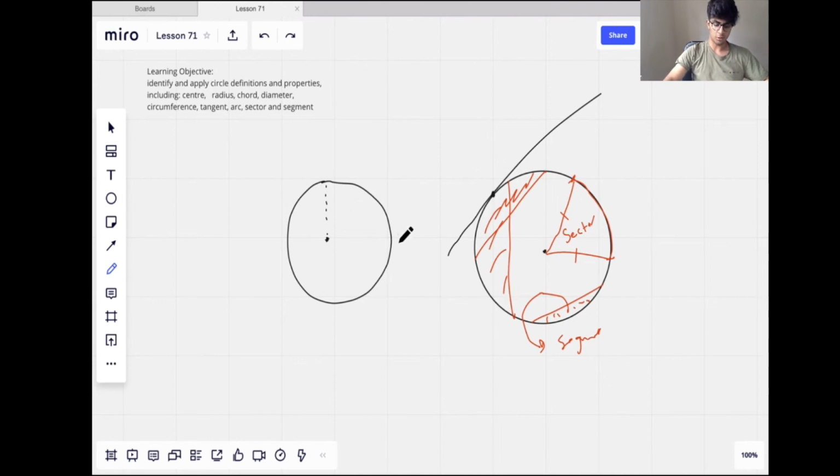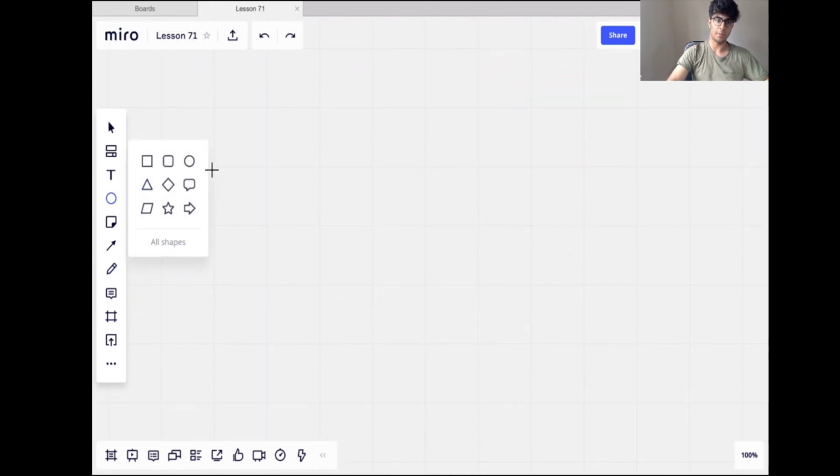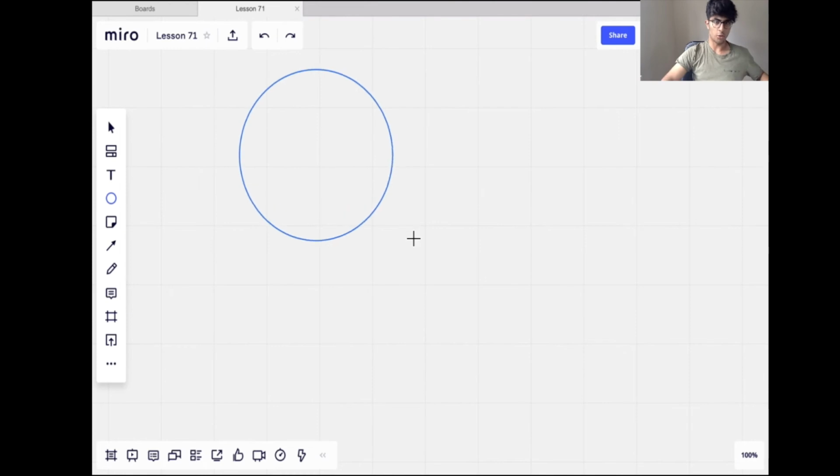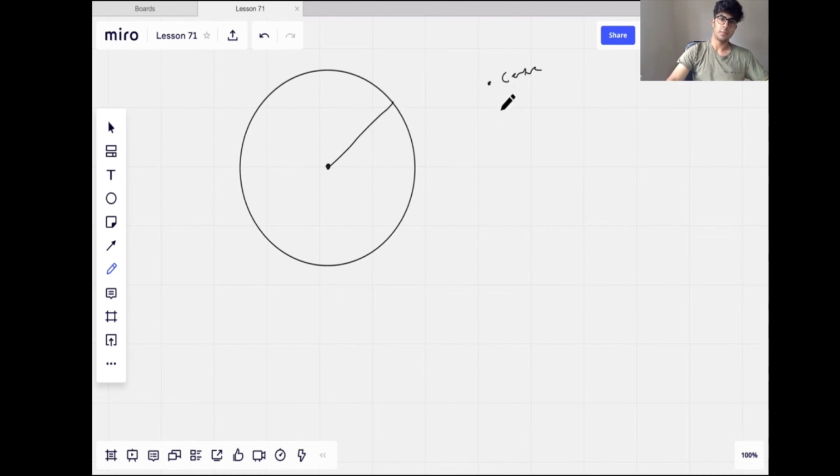I may as well do a quick check, a few questions to see if everything's clear. So I'm just going to draw something out, and you can pause the video and try to figure out what it is. So what's this thing over here? Well, just draw it in. Yeah, that's the center. What's that? The radius. What's this now? That's the diameter.